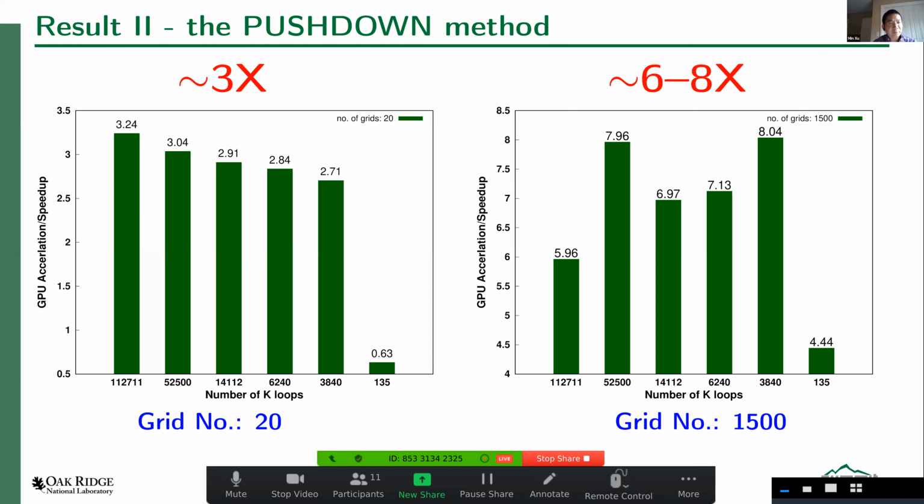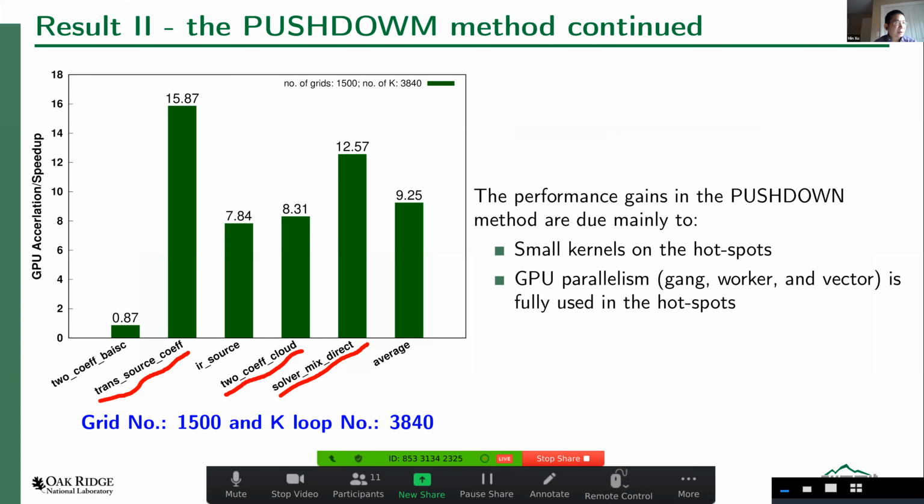In the next slide, we show the performance of individual kernels. The x-axis is still the subroutine name in which kernels are implemented, and the y-axis is the speed up value. We can see the hotspots that we identified in the previous slides get 8 to 15 times faster in the GPU acceleration run than the CPU-only runs. The performance gains in the pushdown method are mainly because we have small kernels on the hotspots, and the GPU parallelism such as gang, worker, and vector is fully used in the hotspots.